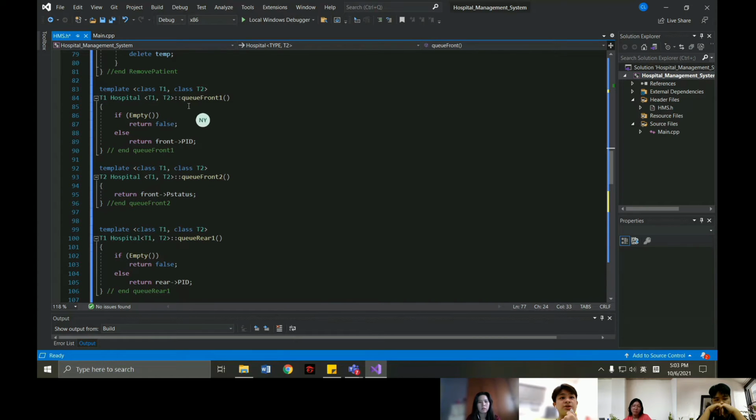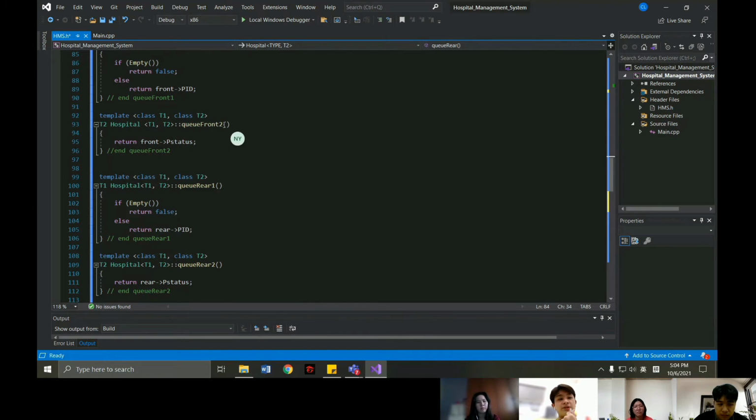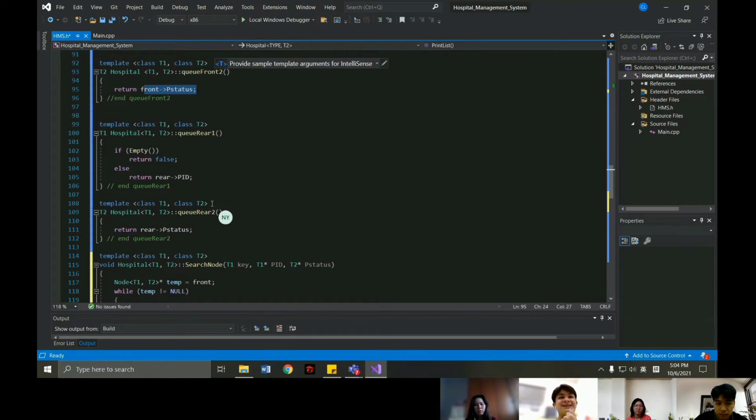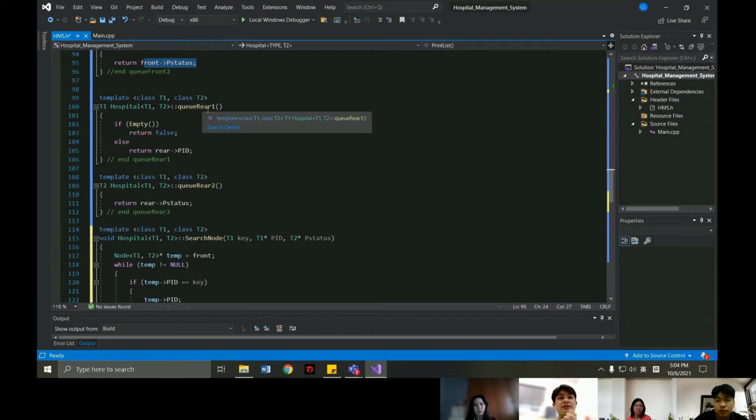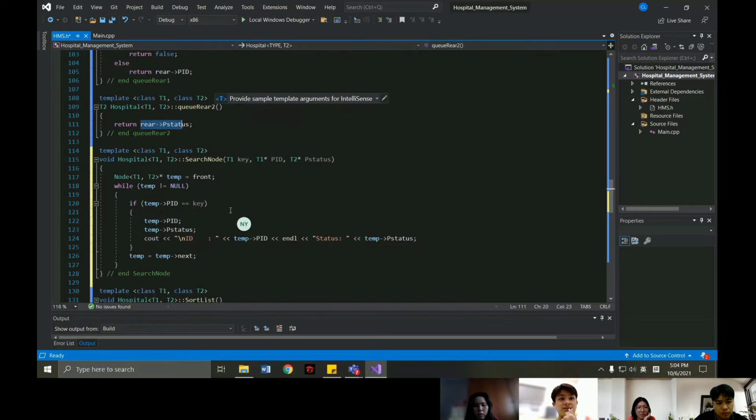Okay, the next one is queue front 1. 1 stands for the patient ID. It will run this condition for queue front 1, and queue front 2 is for the patient status. It will find or search the first item in front for the patient status. Queue rear 1 will find the last patient ID, and queue rear 2 will search for the last patient status.